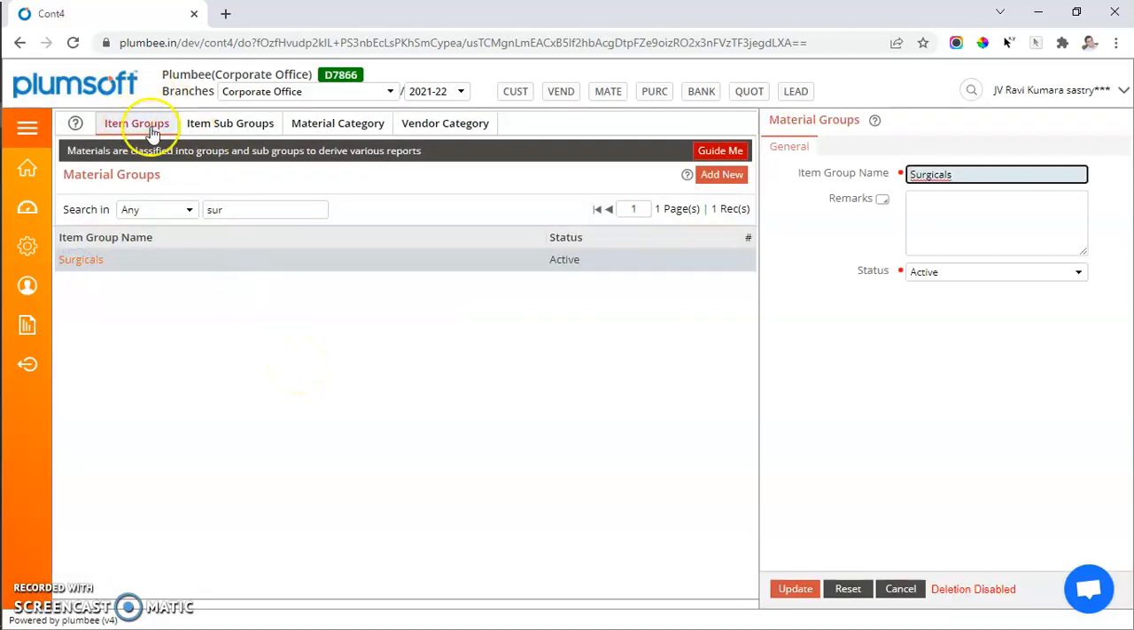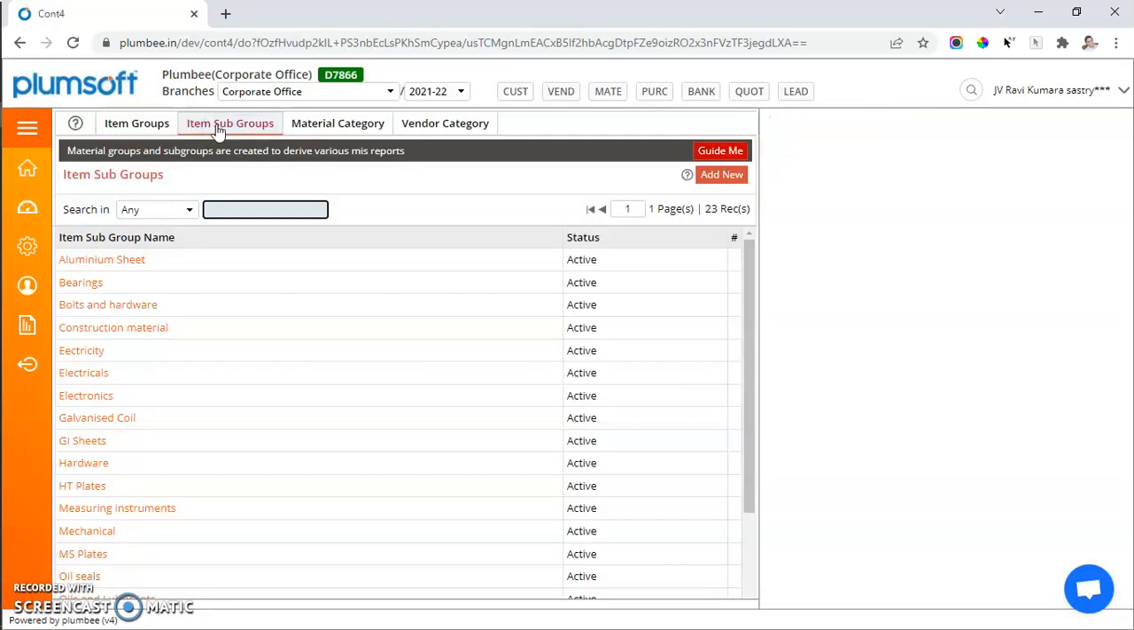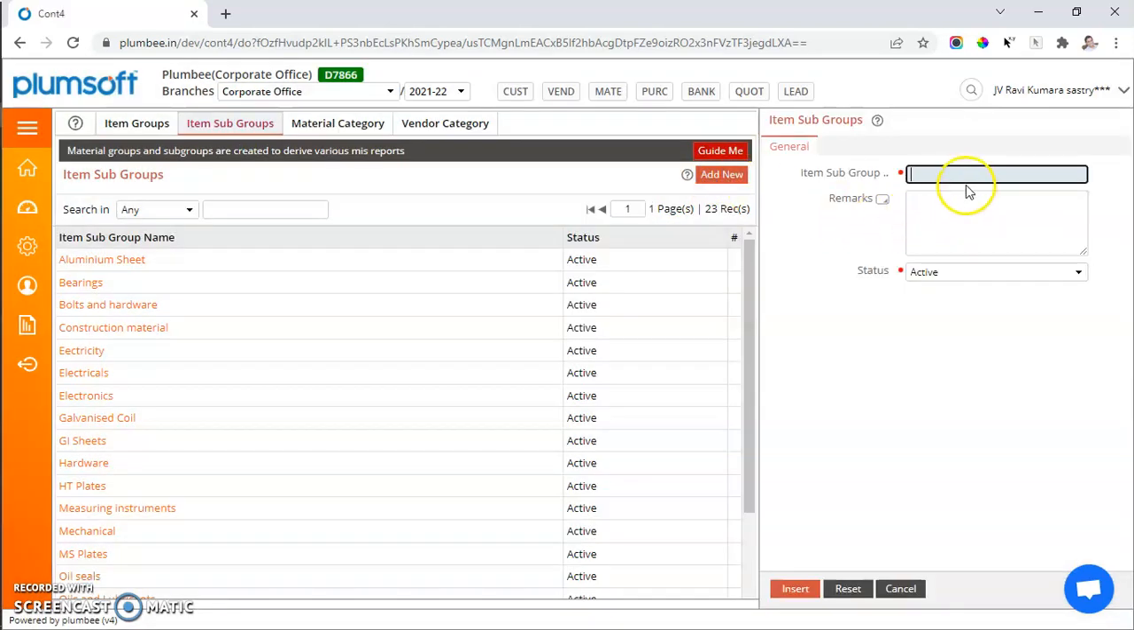That means I'm creating a group and I can create subgroups. So I'm adding a subgroup. These are item subgroups. As of now the group and subgroups are not linked. Optionally, if it is required, we may link it.